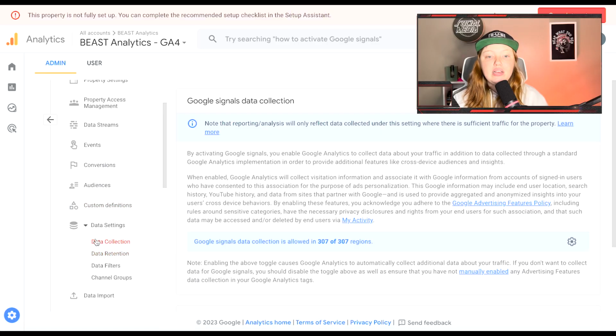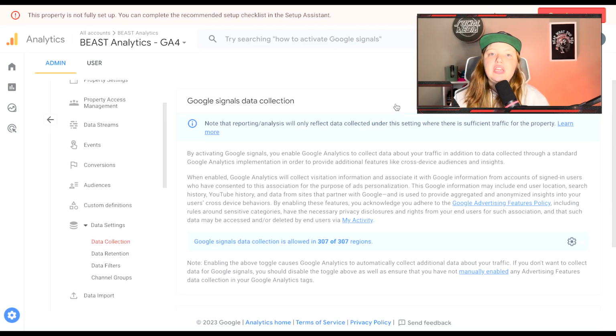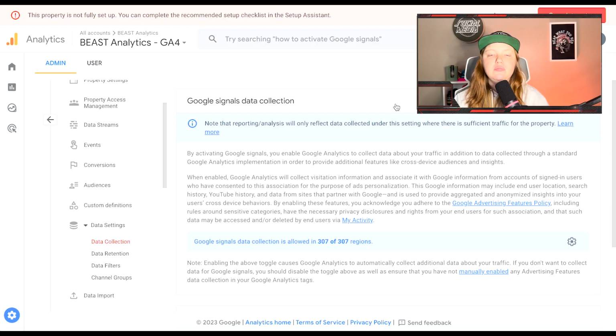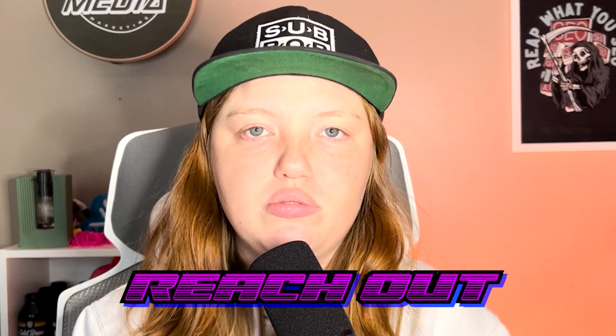So when we click on data collection, you will have the option to turn on Google Signals. Now, Google Signals is what allows you to report on gender, age, and interest. This is done through the Google Ads pixel, which is a third-party pixel. If you are subject to GDPR, you may not be able to turn Google Signals on legally. Again, I'm not a privacy expert. Please reach out to one.